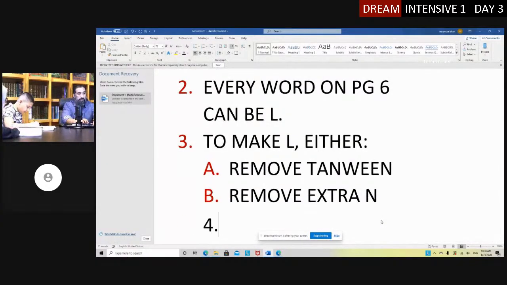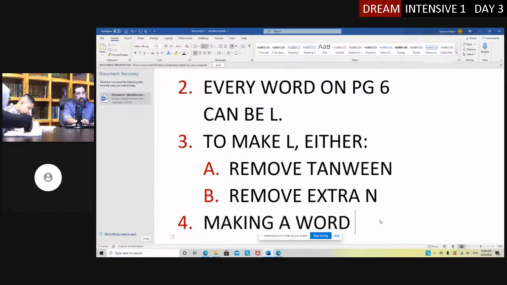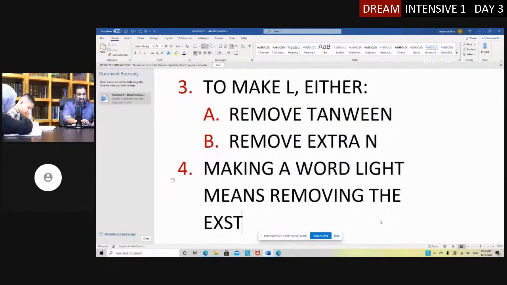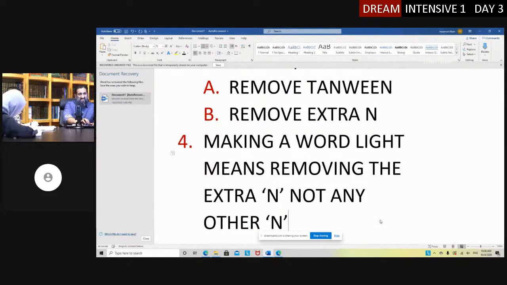Number 4. Light means light. No. Making a word light means removing the extra n, not any other n.